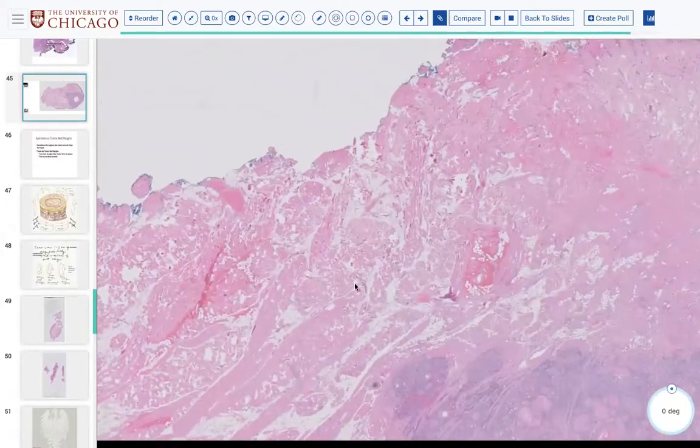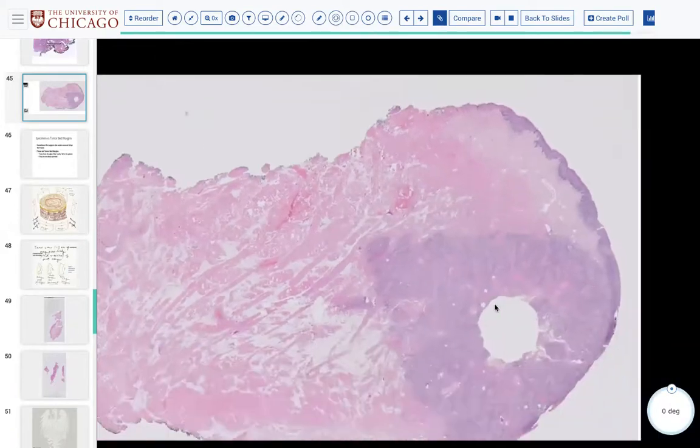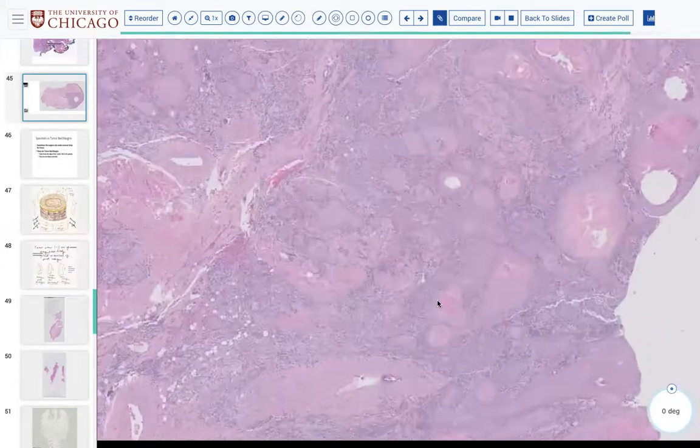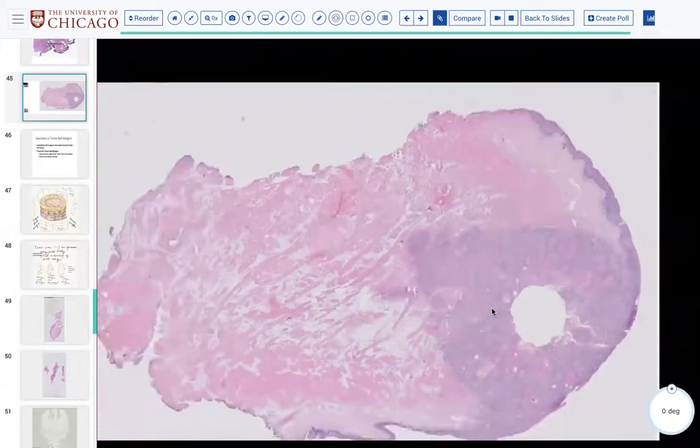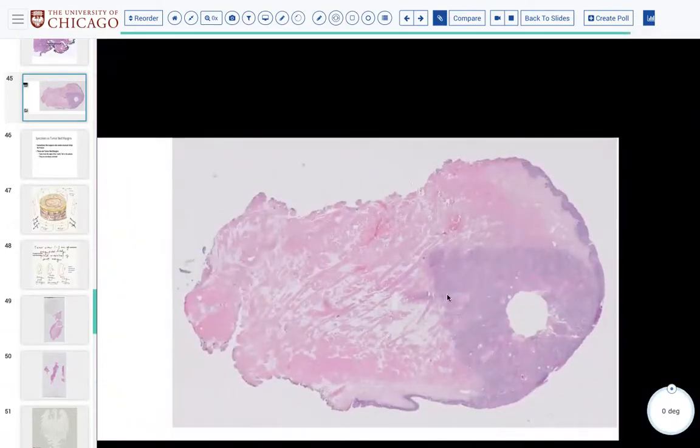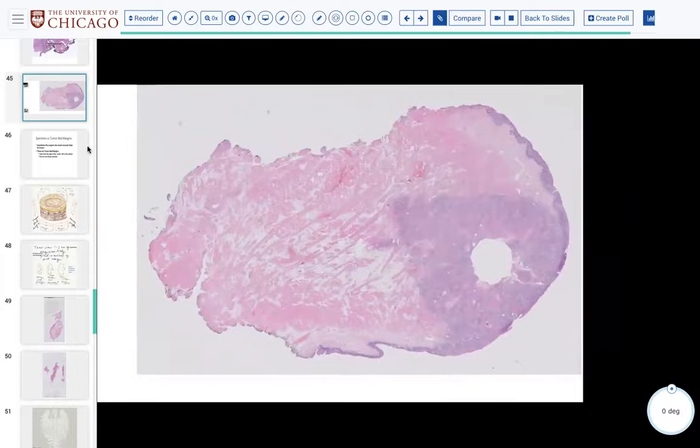Distance is still clear. And I don't know why I'm showing this, except to show you that this case was a very nice recapitulation from frozen to permanent, and everything stayed the same.